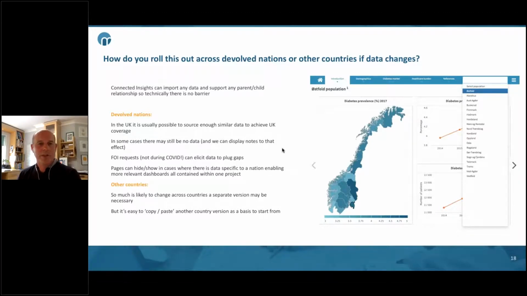And what about other countries? Well, it's likely that so much changes across markets, across countries, that a separate version may be necessary. It is possible to copy and paste, if you like, a dashboard and use that as a baseline, somewhere to start from. Even if the data is not used, the structure, the thinking, the sections may be a useful starting point.